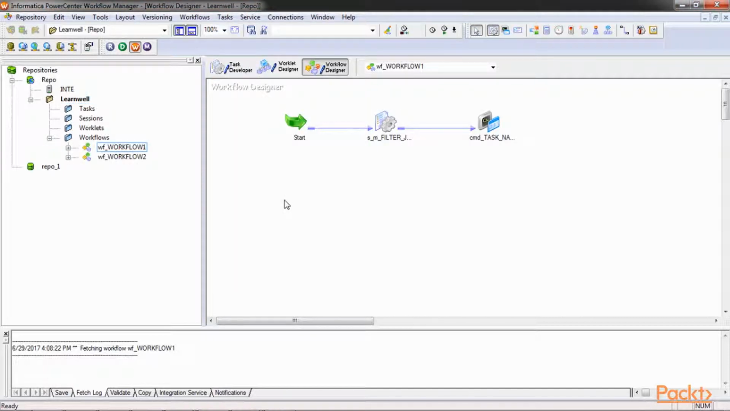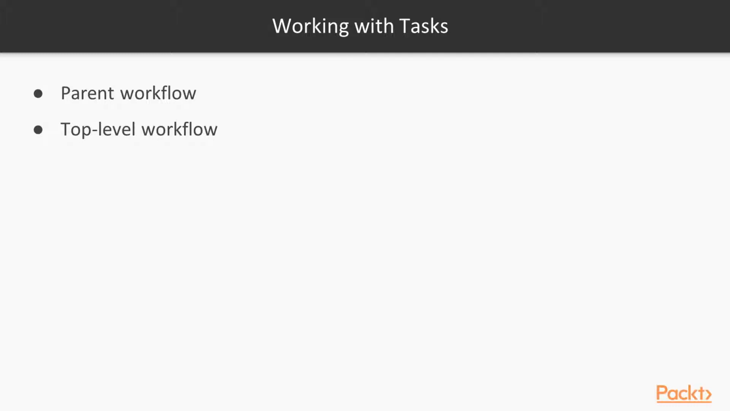Before we move on, let's talk about an important topic. Let's say we have two workflows, WF Workflow 1 and WF Workflow 2. WF Workflow 1 contains a session and command task. We have a requirement that WF Workflow 1, upon successful completion, should trigger WF Workflow 2. This means that Workflow 2 has a dependency on Workflow 1, so Workflow 2 should run after Workflow 1 is successfully complete. A couple of important terms: parent workflow and top-level workflow.